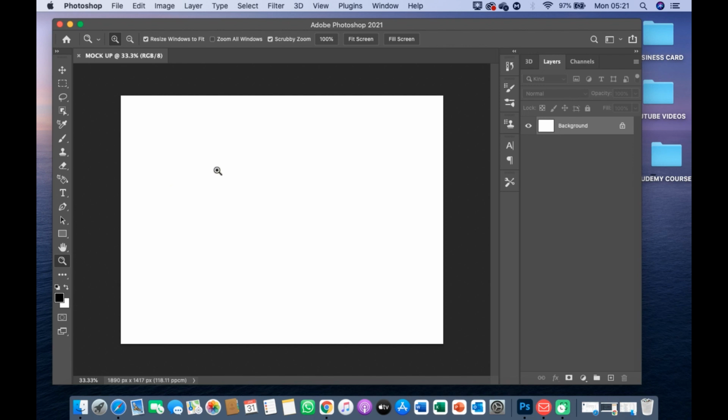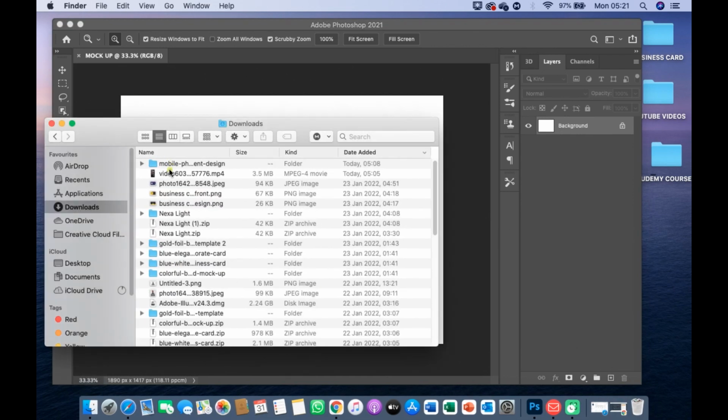The next thing we have to do is get an already made mockup file, which is below the link on the description page. You see the link on here, you can get the file. So go to the file. Let's go to our file. We'll be opening the file.